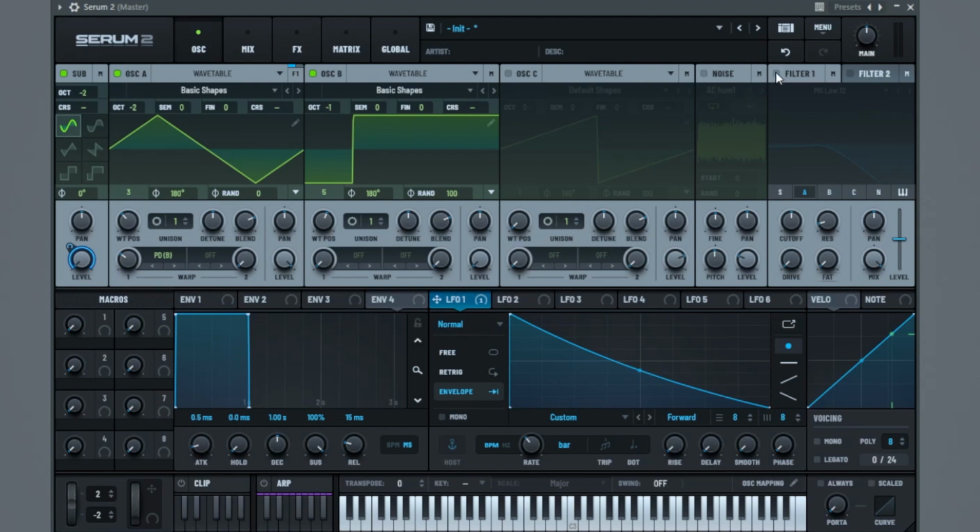Let's now come to filter 1, turn this on. And we're going to keep MG low 12 on, but we're going to turn the cutoff to 1381. And then we're going to put LFO 1 on it, but we're only going to do 15%.